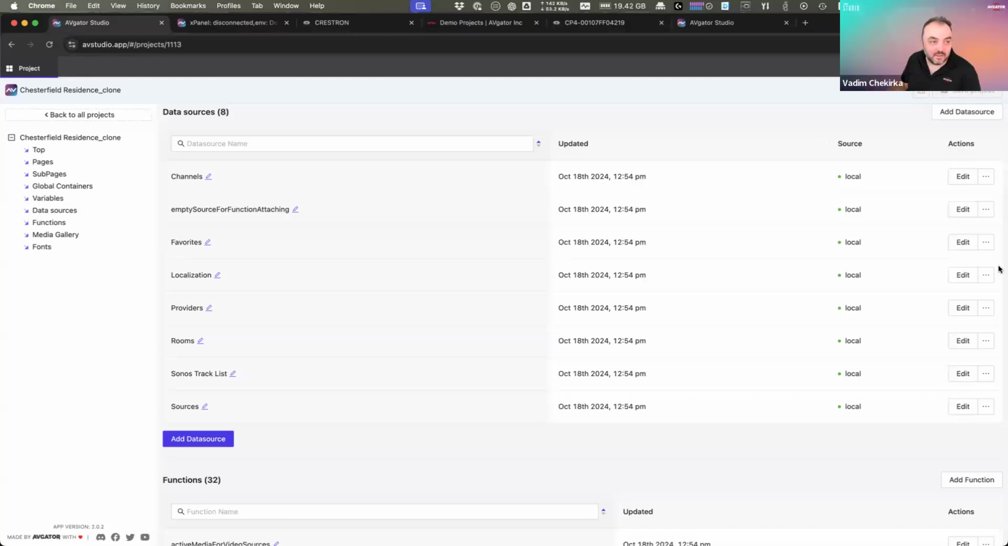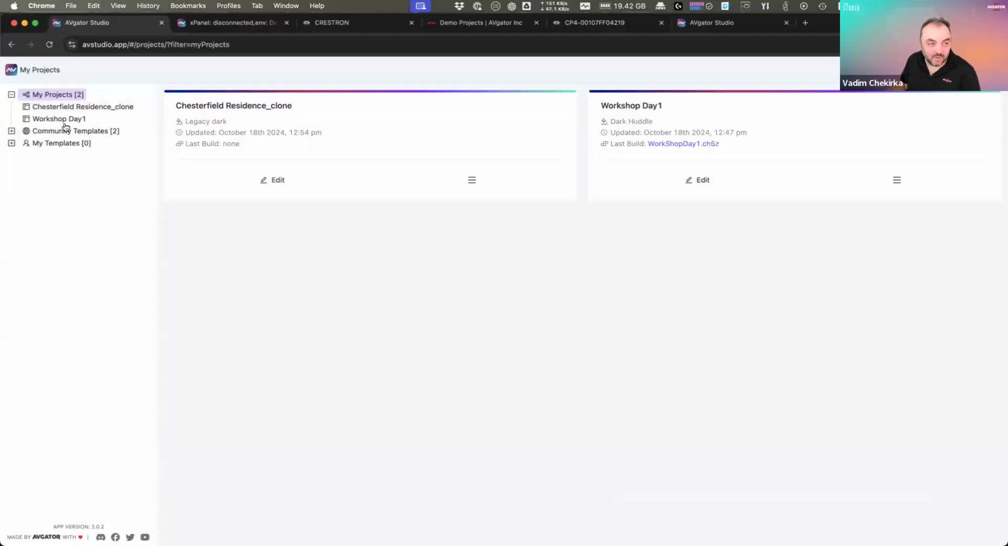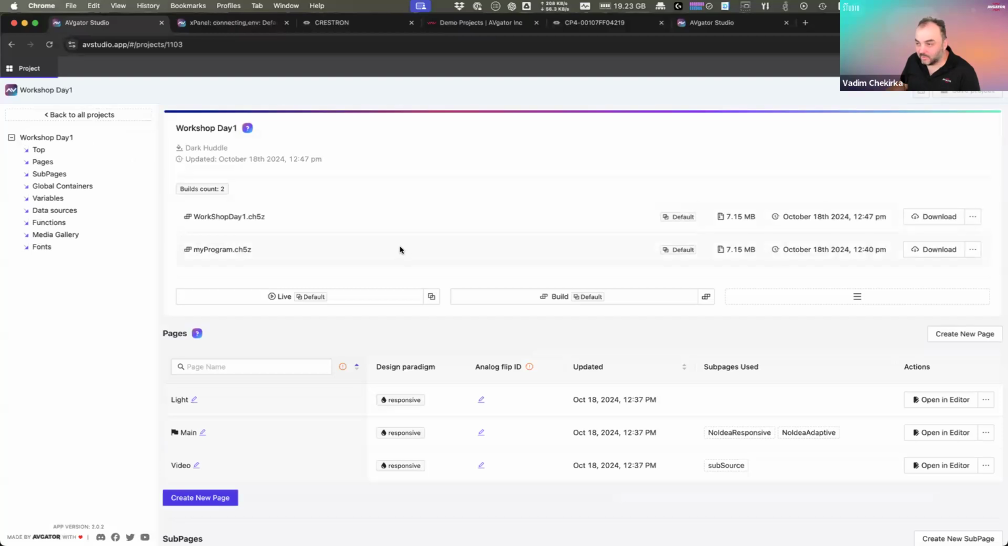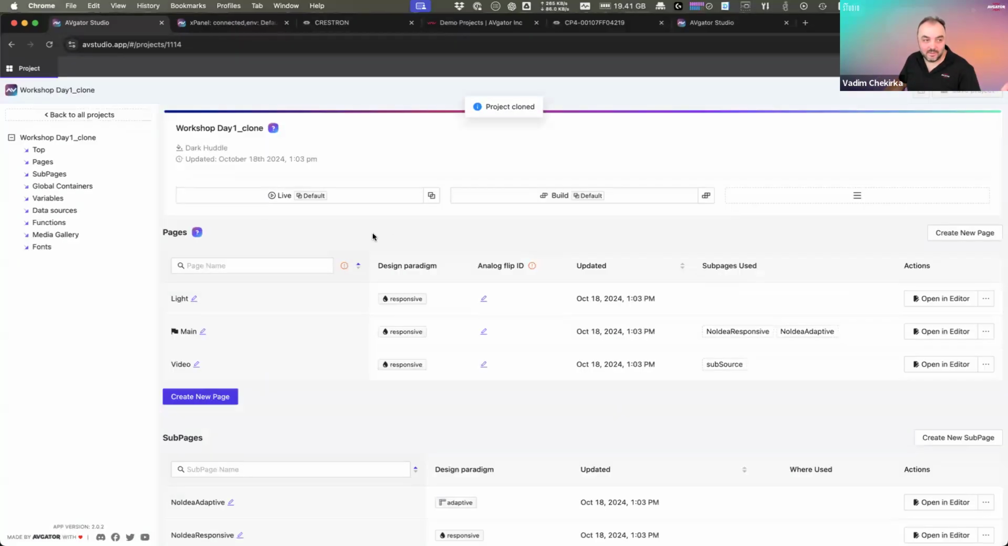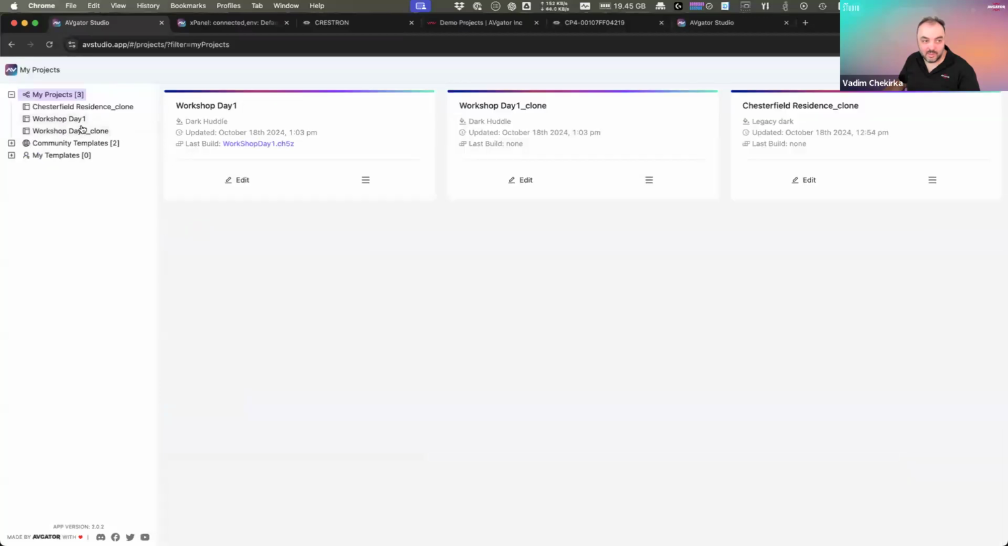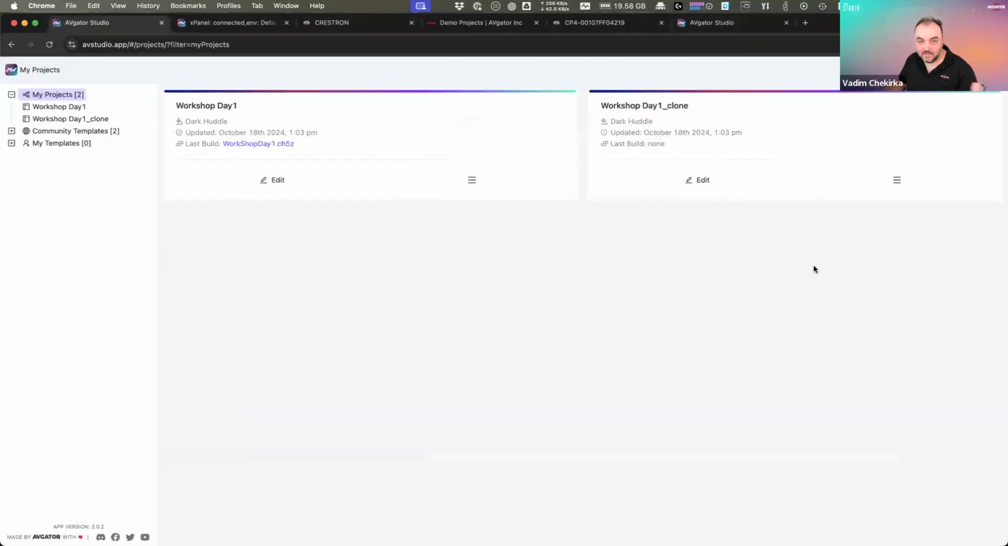Okay, and don't forget, you can clone your project. One of the most popular cases is when you say, hey, I would like to do something crazy. Just create a clone of this project. Select the setting, clone project, and you will have another copy of this project. As you can see now, I have 3 projects. If you don't like one, you can delete it, and it will be deleted.